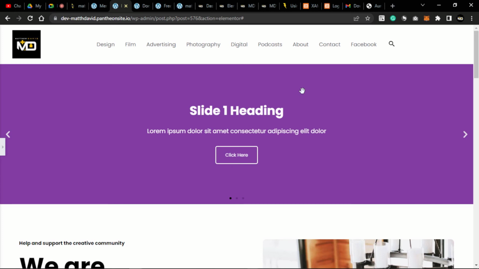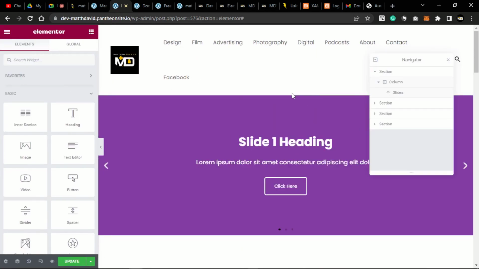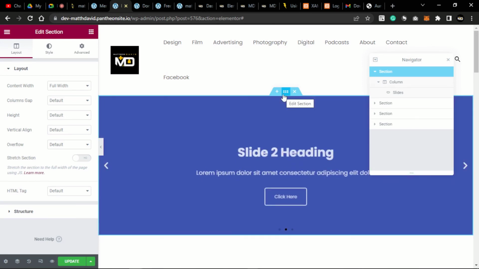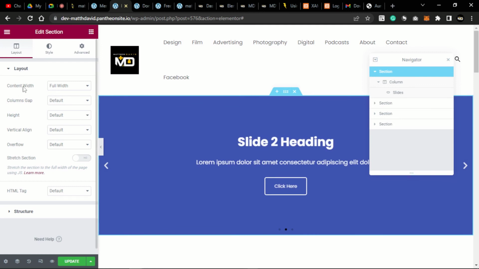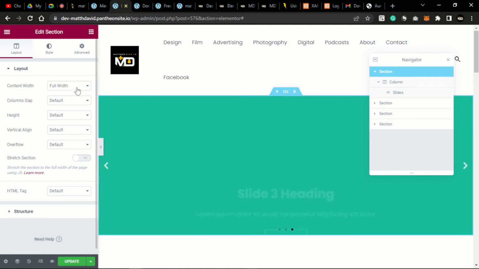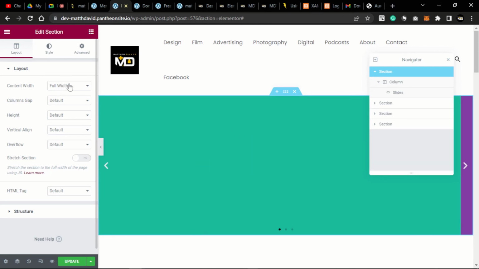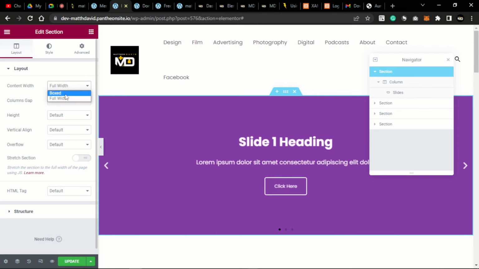So anytime, just have it at the back of your mind that anytime you are having difficulty to make something stretch, what you may be missing may just be the content width of that section. Maybe you have removed all your padding, all your margins and all, but it's still not filling the whole width. So what you may be missing may just be the content width. Always make sure, if you want to fill the whole width with no margin or padding, always make sure to set it to full width. But the default one for every section is boxed.